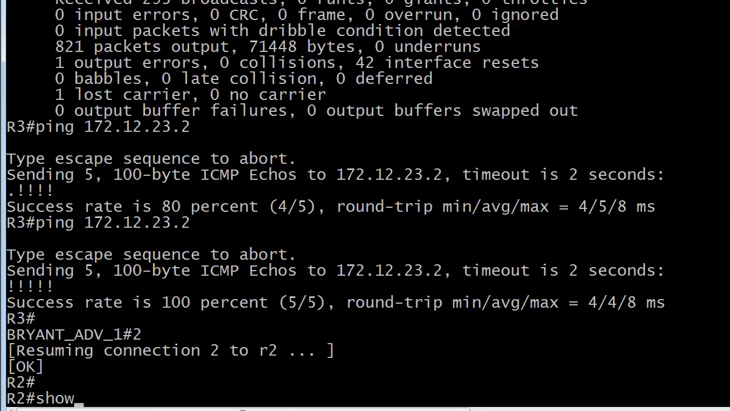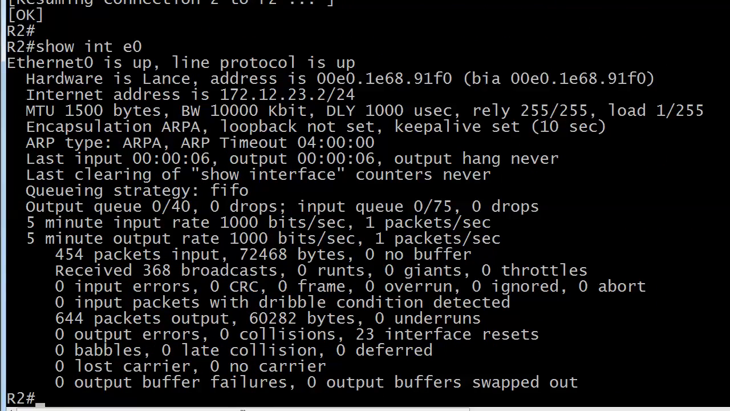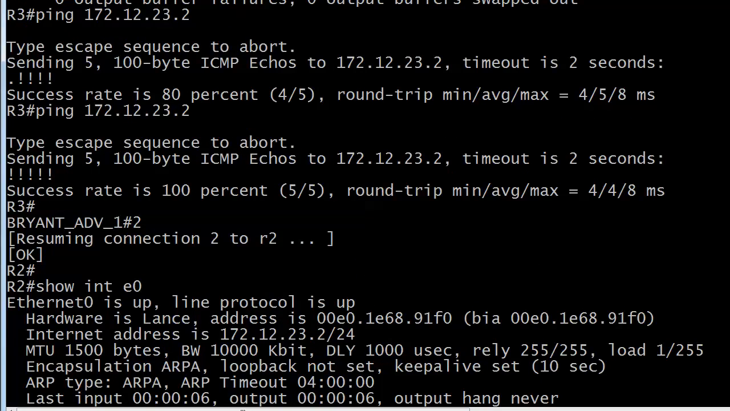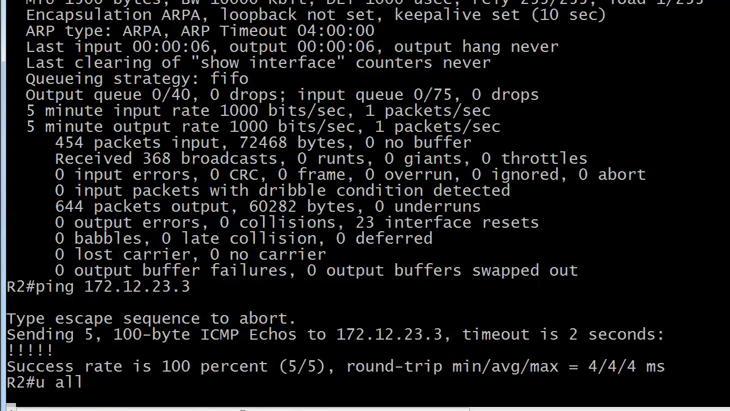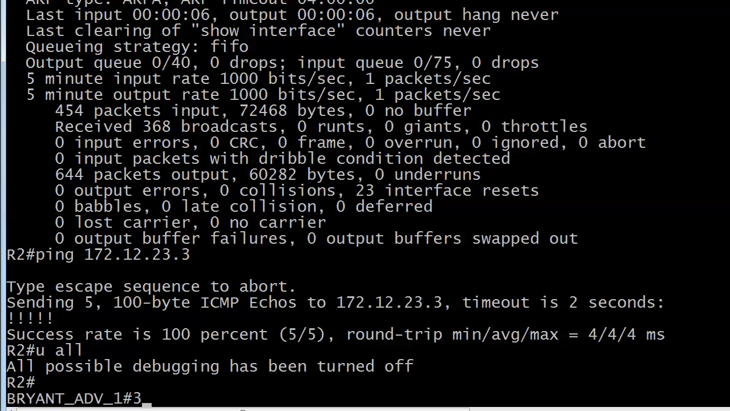But there, let's run show interface Ethernet on router 2. And you can see 172.12.23.2/24. And there shouldn't be any problem sending a ping back, but it only takes a second. So 23.3, 23.2, we're good to go on the pings. So let's go forward then and start with our OSPF adjacency, or we hope.